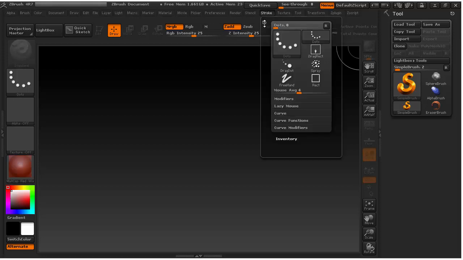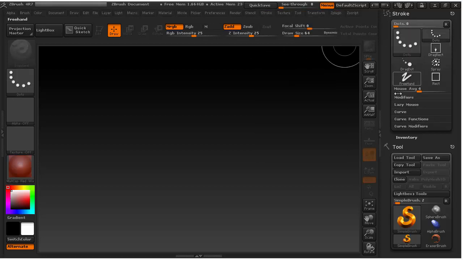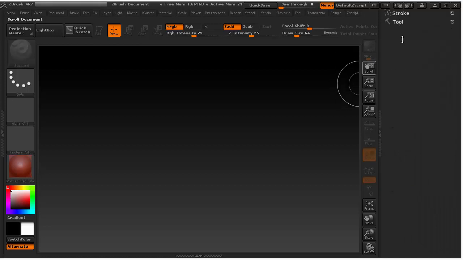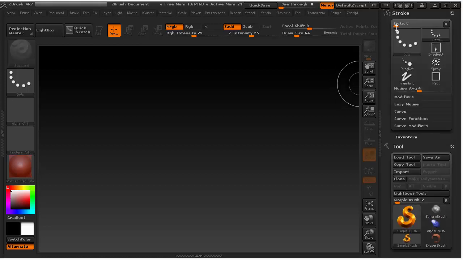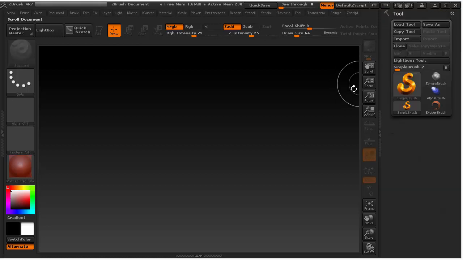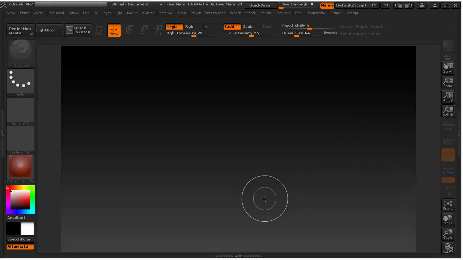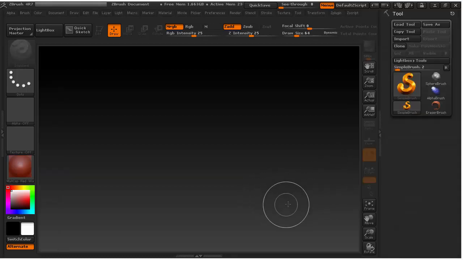For example, I can put Stroke and Tool both there, and if I want to minimize one, I just click on the name and I can minimize it that way, or I can click on that again to get rid of that palette. If you don't use that palette, you can just click here to collapse it.